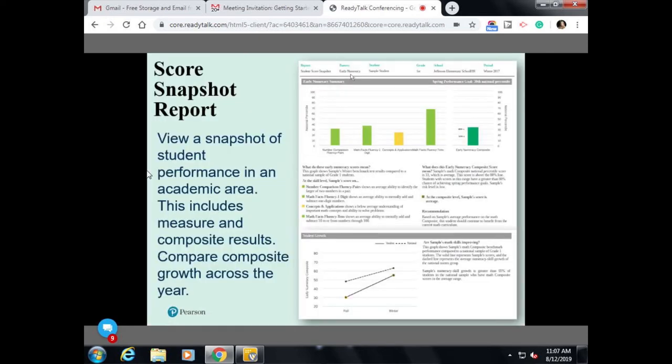Okay, so I talked about this earlier. I didn't realize there was a slide too, but this is the score snapshot report. So we looked at it at the group level, but this is what it looks like for the individual. Just like I was saying, it has a little tiny description of what each assessment is, and then gives you a little bit of information about what makes this score meant.